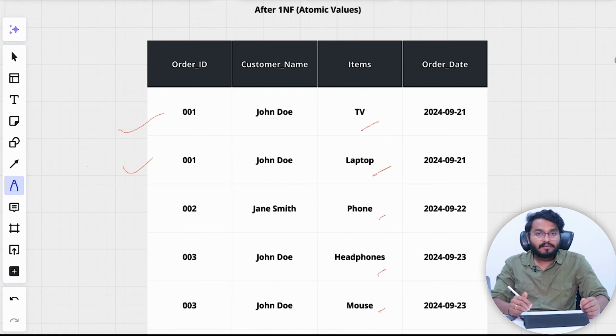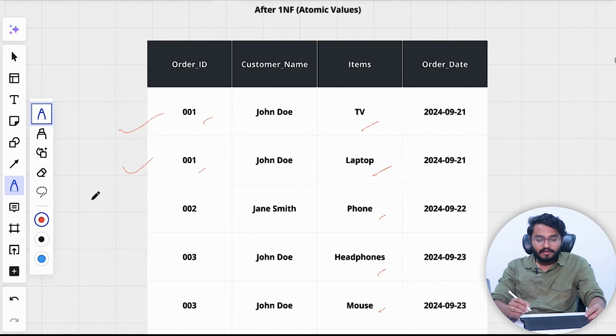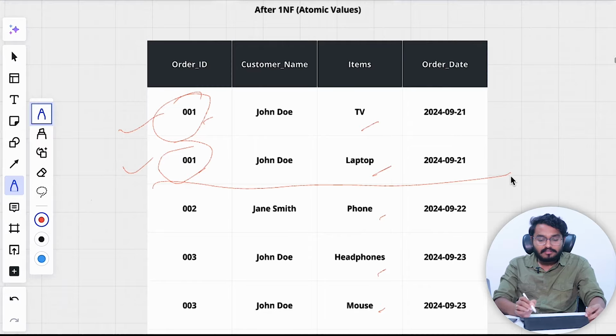And the second criteria was to not have duplicate values. When we say duplicate values, we mean no duplicate rows. Definitely over here, order ID is getting repeated, but if you can see, all the rows are unique. So hence we have applied the first normal form. Here my data doesn't contain any duplicate rows and all the values are atomic.